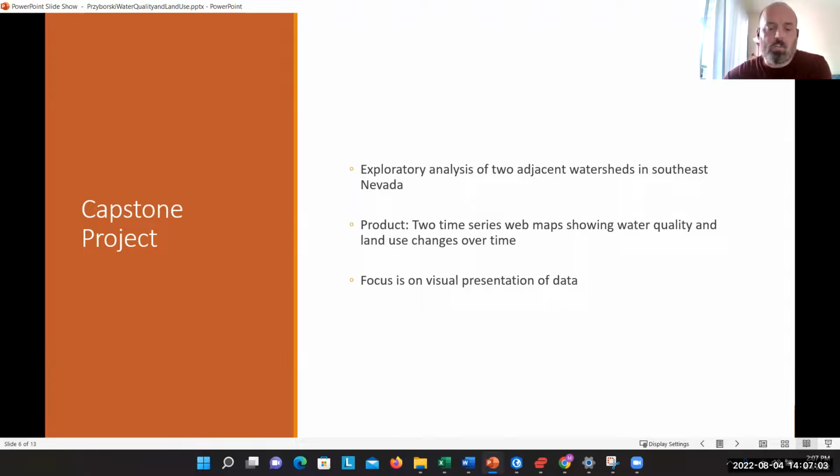So this project was an exploratory analysis of 2 adjacent watersheds in Southeast Nevada. I'll describe those in the next slide. And my final product is 2 time series web maps, or web apps, I should say, showing changes in water quality and land use over time.